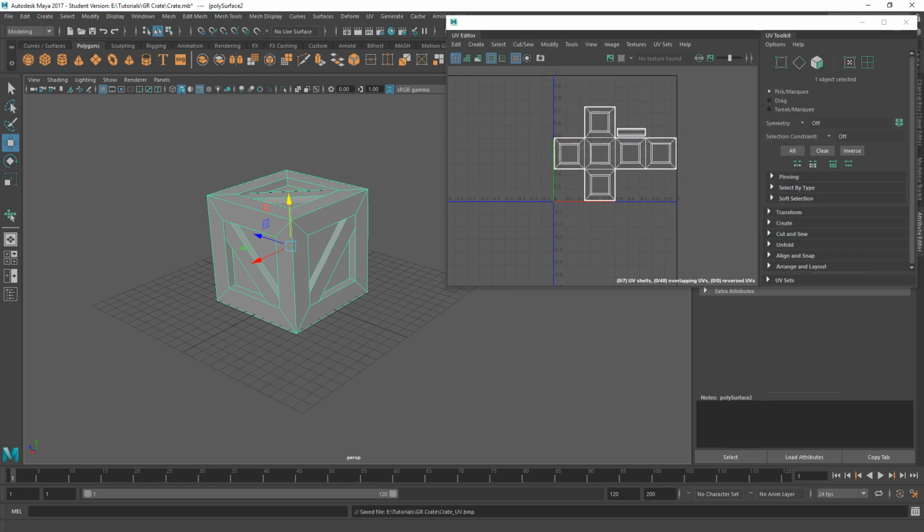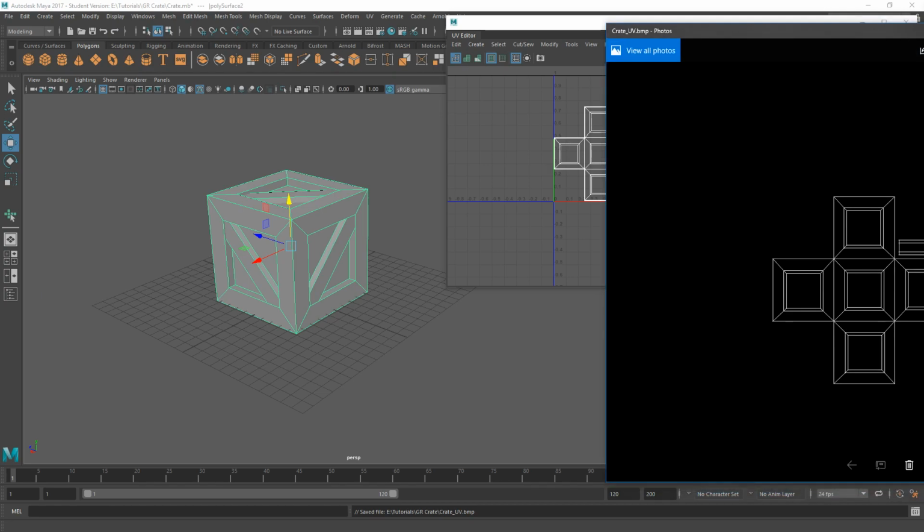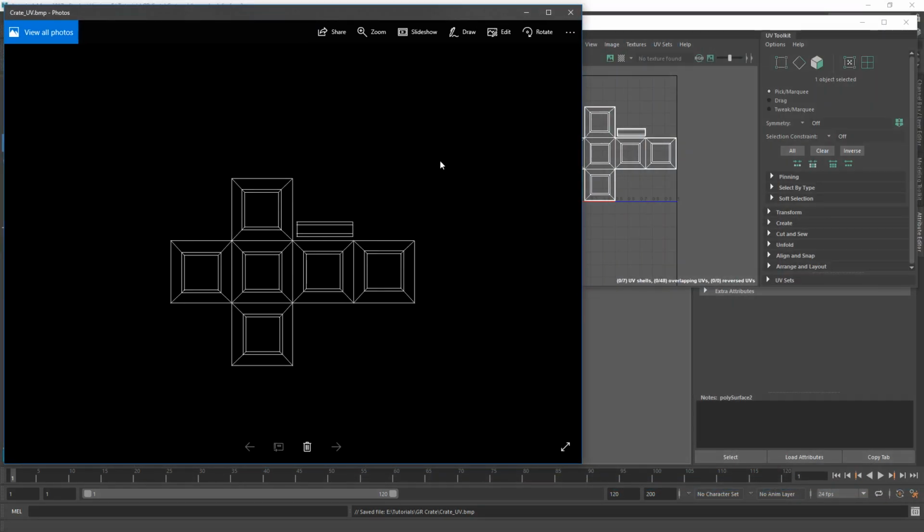And that's it. So I'm just going to navigate now to that file off screen, obviously, so you can't see all my downloaded stuff. And I'm going to open this up in Photos, and this is what we should end up with. Okay. Now this we can take into Photoshop, we can paint on this, we can do all kinds of stuff with this.